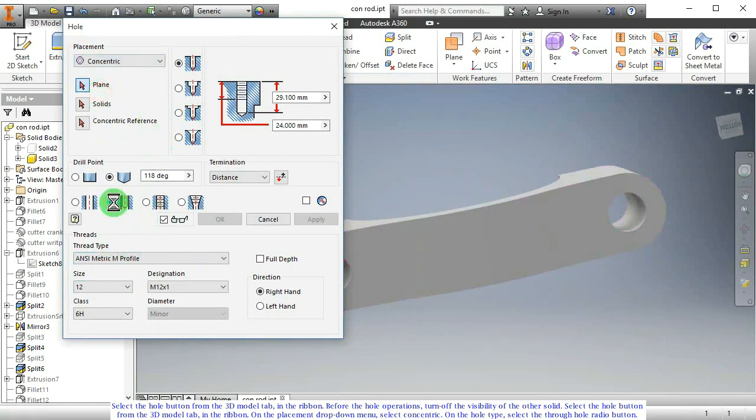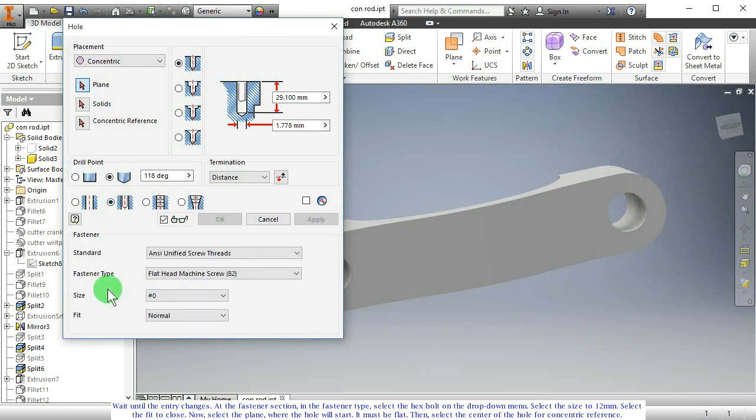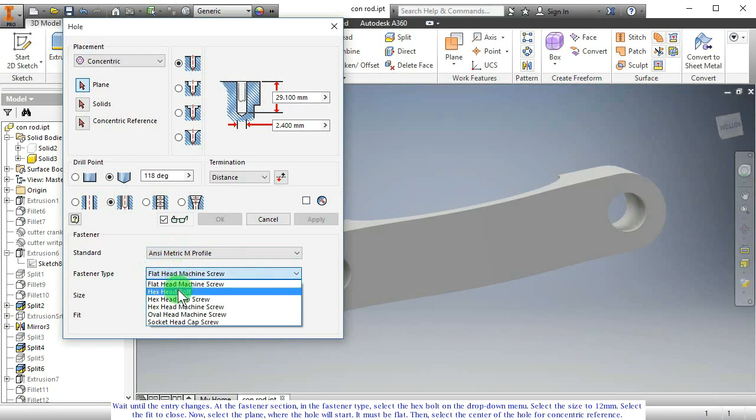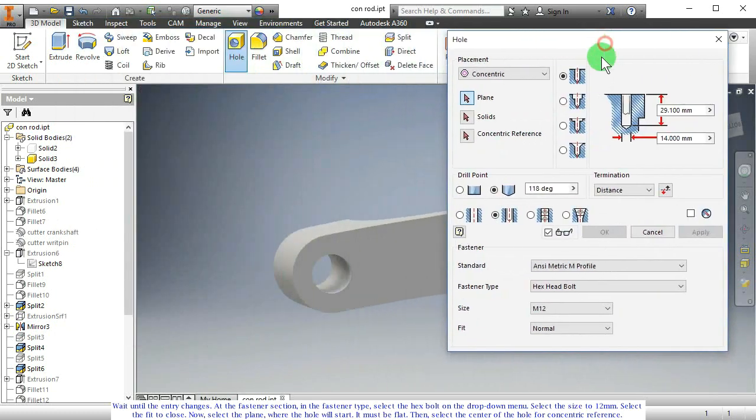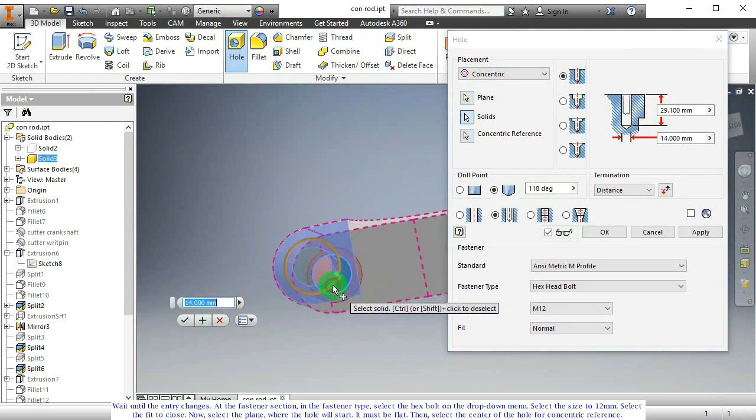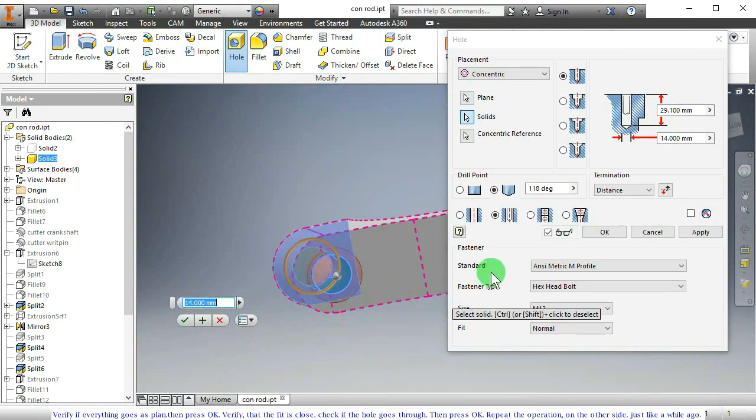On the hole type, select the through hole radio button. Wait until the entry changes. At the fastener section, in the fastener type, select the hex bolt on the drop-down menu. Select the size to 12mm. Select the fit to close. Now, select the plane where the hole will start. It must be flat. Then, select the center of the hole for concentric reference. Verify if everything goes as planned. Then press OK.